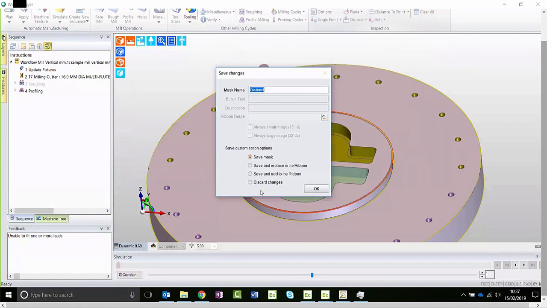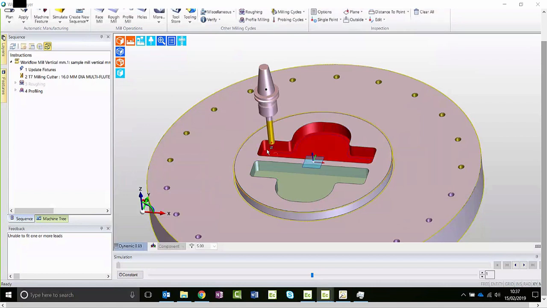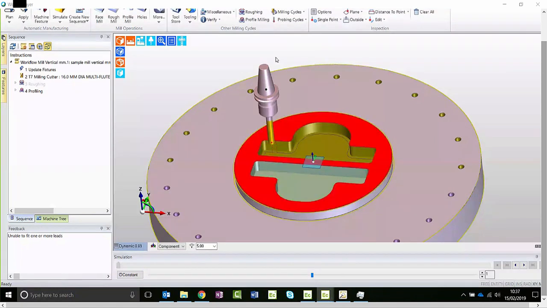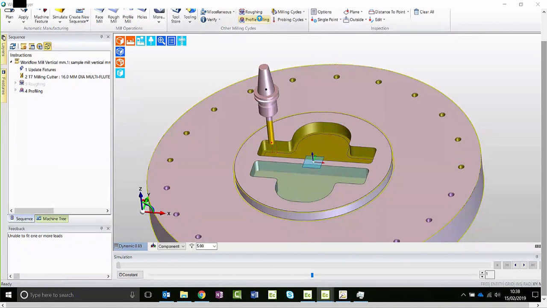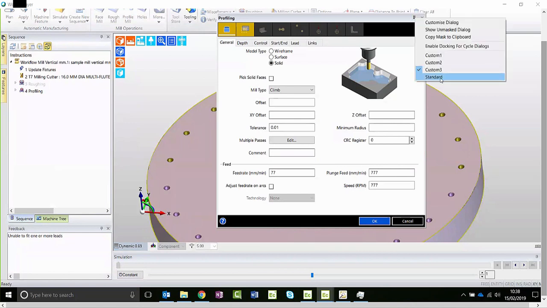Say OK. Then I get asked if I want to save it. So I'm just going to save it as number 3 so I don't end up with too many. Save the mask. It already exists. It's OK. So next time I go into the profile milling, it should now have no compensation visible, but I know that it's set to geometry in the background. And like you say, you can always go back to the standard as and when you require.